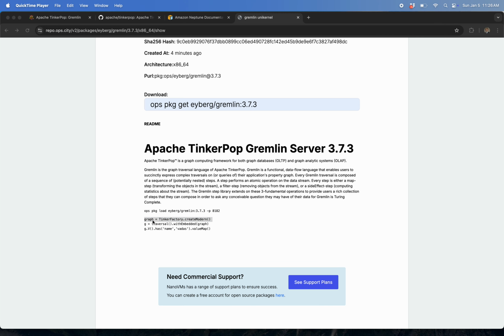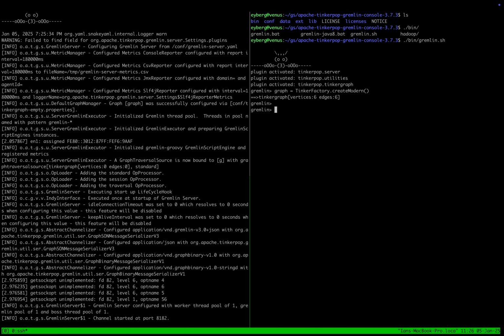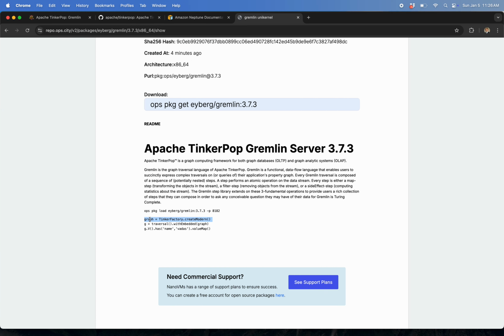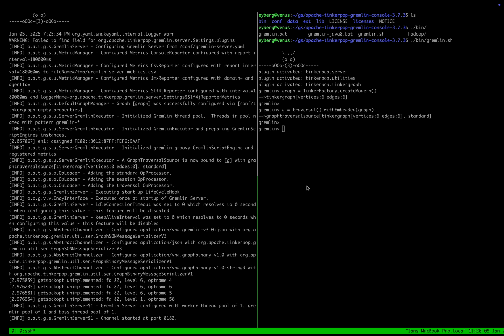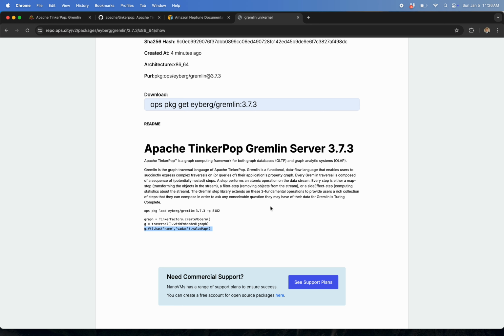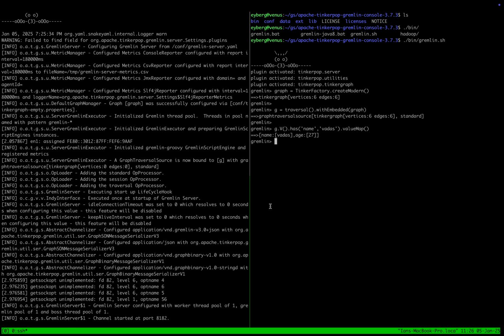Then we can go ahead and create a graph from our factory. We've got 6 vertices, 6 edges. You might remember from some of your data structure interviews or study prep how graphs work, and it's the exact same principles here. You can do a traversal with this embedded, and ask, hey, is there a name with vadas? This was just an example graph that they include, but it's really easy to make your own and find relationships, figure out how close things are, and also to traverse and query via this.